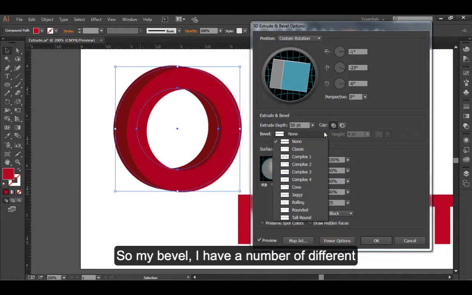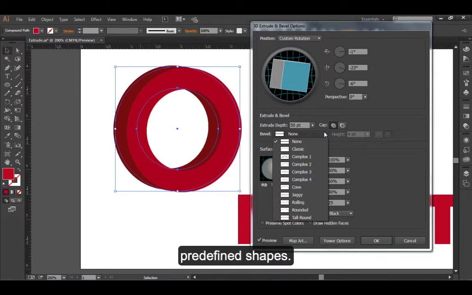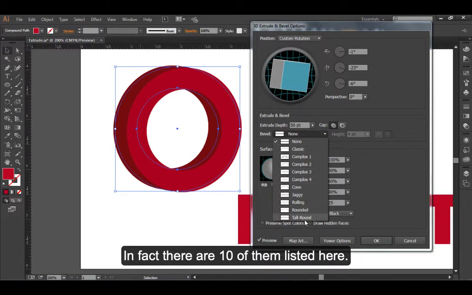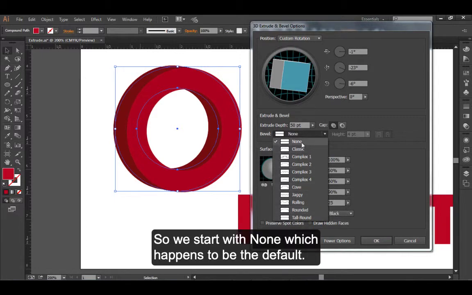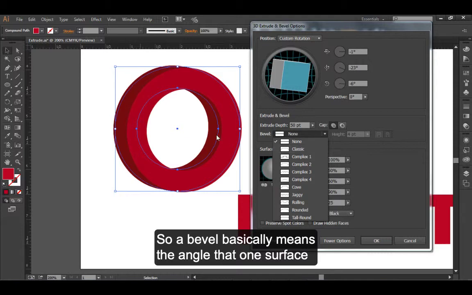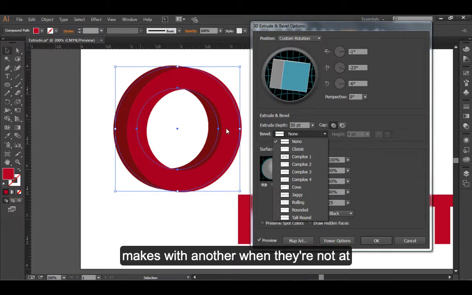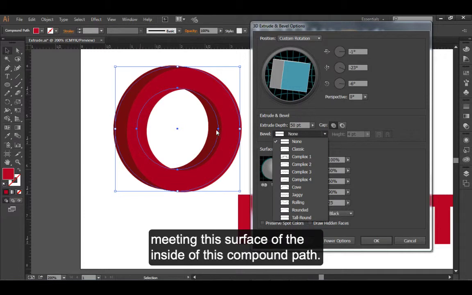My bevel has a number of different predefined shapes. In fact, there are 10 of them listed here. We start with none, which happens to be the default. A bevel basically means the angle that one surface makes with another when they're not at a perfect right angle. So right here I have this surface meeting this surface of the inside of this compound path.